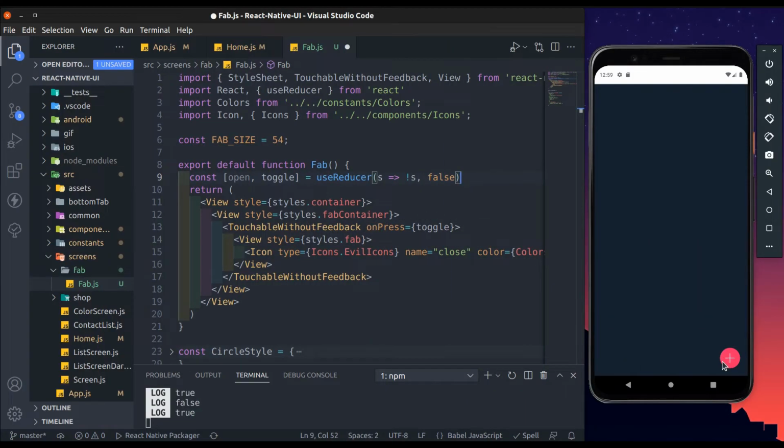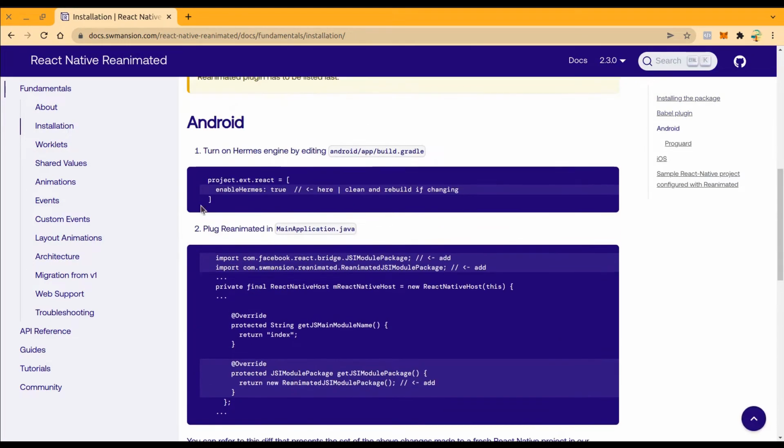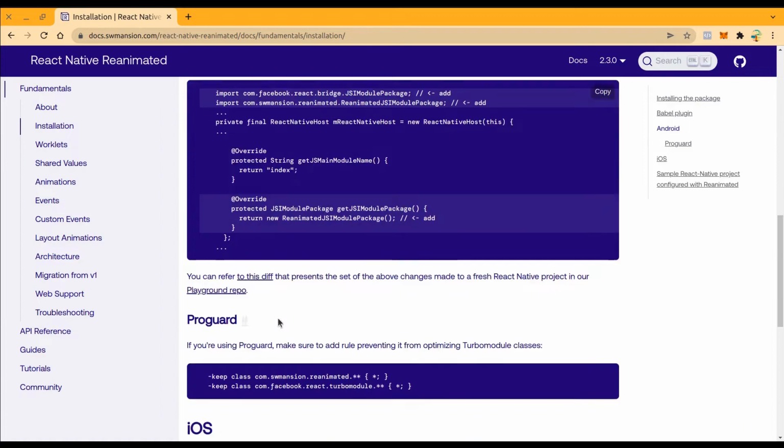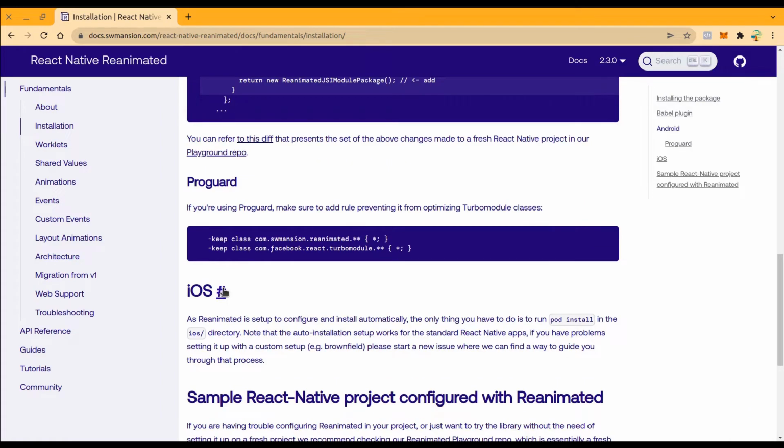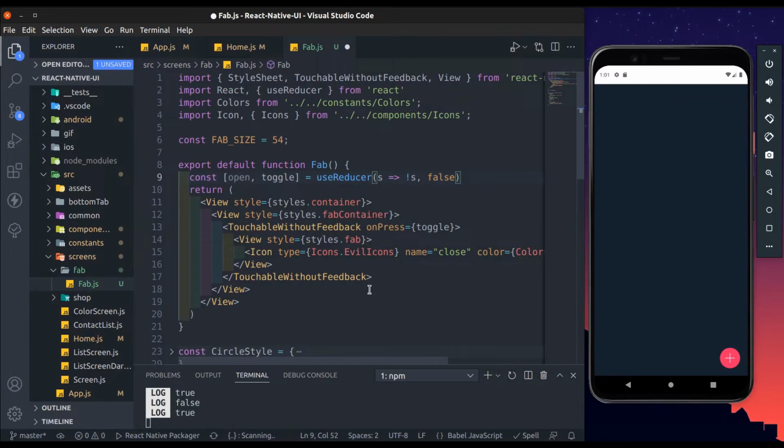Let's add animation. Now here I'll use react-native-reanimated 2, so you can install it and configure it from its official site. If you are using Android platform, you need to follow these configurations as shown here, and after this clean and rebuild your project. For iOS, you don't need to do anything. Alright, so first we rotate this floating button.